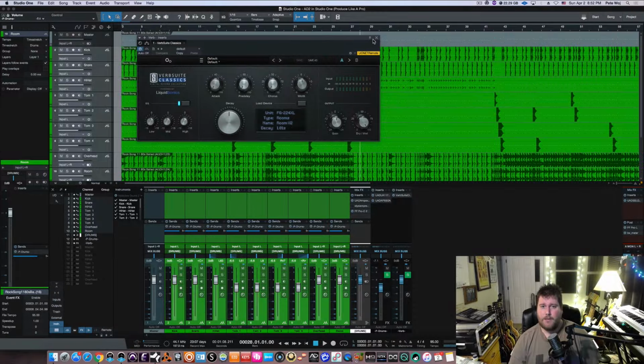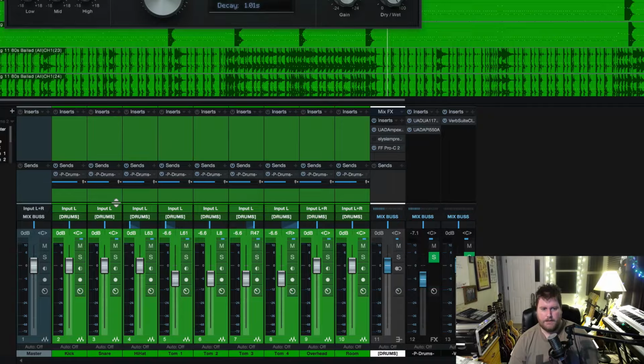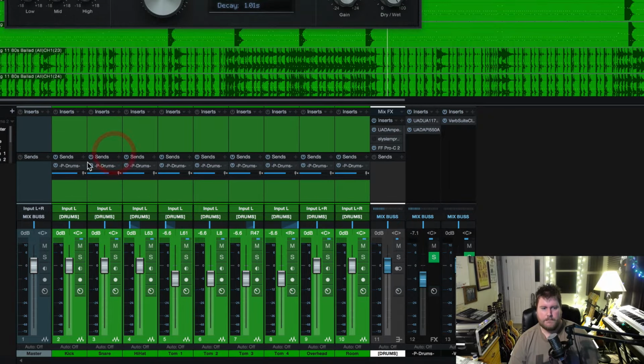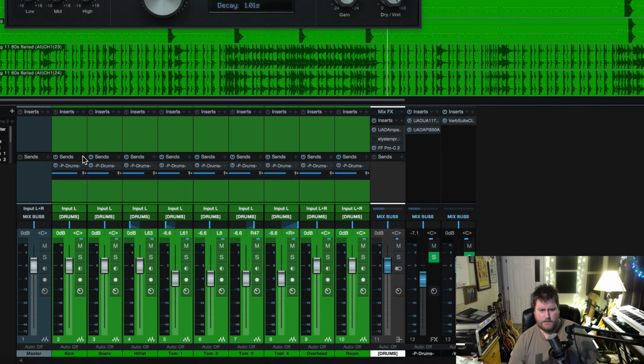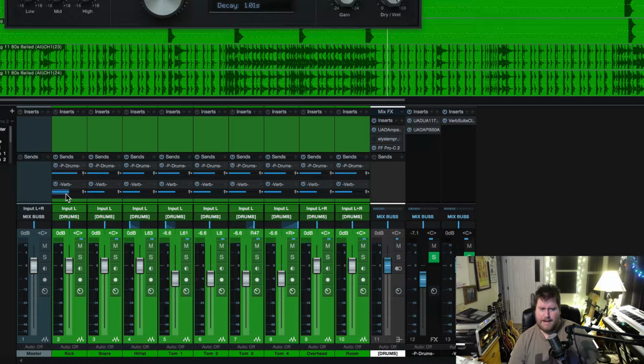Now, again, the way that we get all of our sends going here is, let's bring this up a little bit. We're going to highlight everything, shift click, hit the plus button, and hit verb. This is going to give us a -6 on the send. What's cool though is when it's highlighted, we can bring this down all at the same time, so it gives us a nice control over it. Let's see what this sounds like.